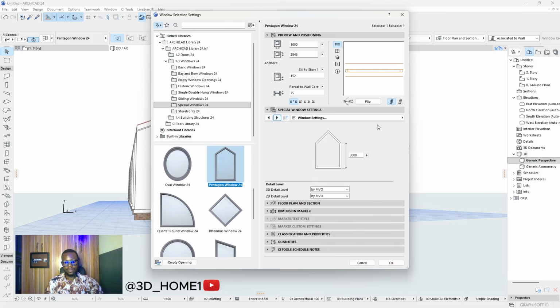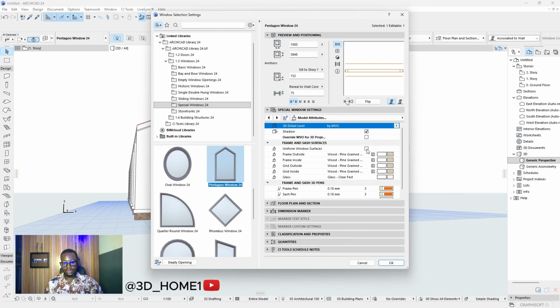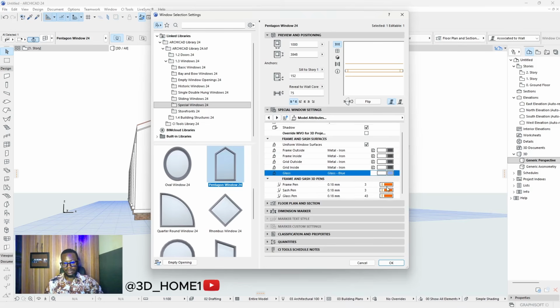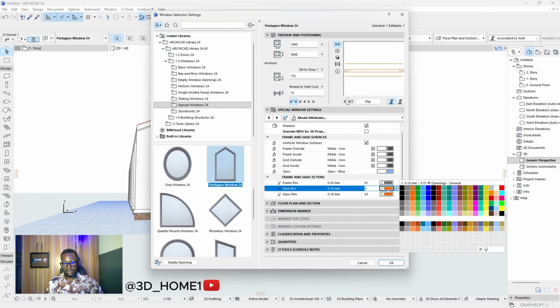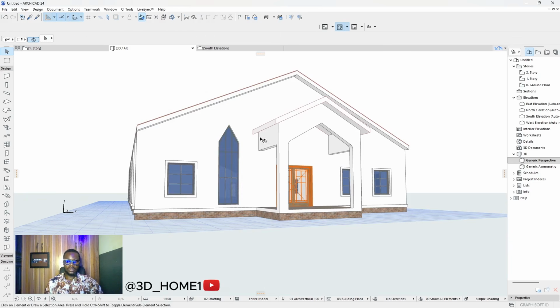Okay. So now let's just quickly give it some design. The attribute, this. Let everything here be still, please. Then this one, glass. This one, 61, 61, 61. Okay. See?